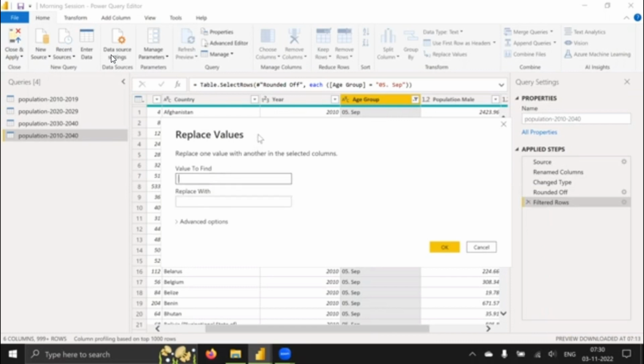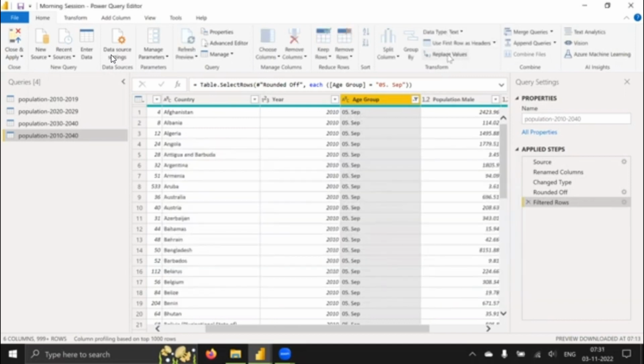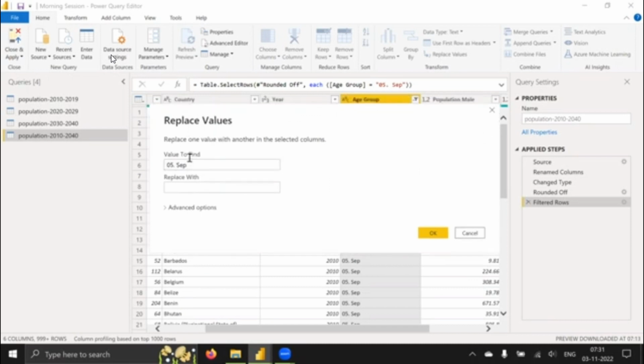Now here we want to replace the value 05.September. If you simply click on Replace Values, you have to type the value you want to find, right? It is 05. space September. Now here we have a space, we have a dot, and we have a 0 as well. There are chances that we might miss out on the 0, or on the decimal point, the full stop here. Or there is a chance that we miss out on the space, or the capitalization of S here. So it is always a risk to type out the value you want to find.